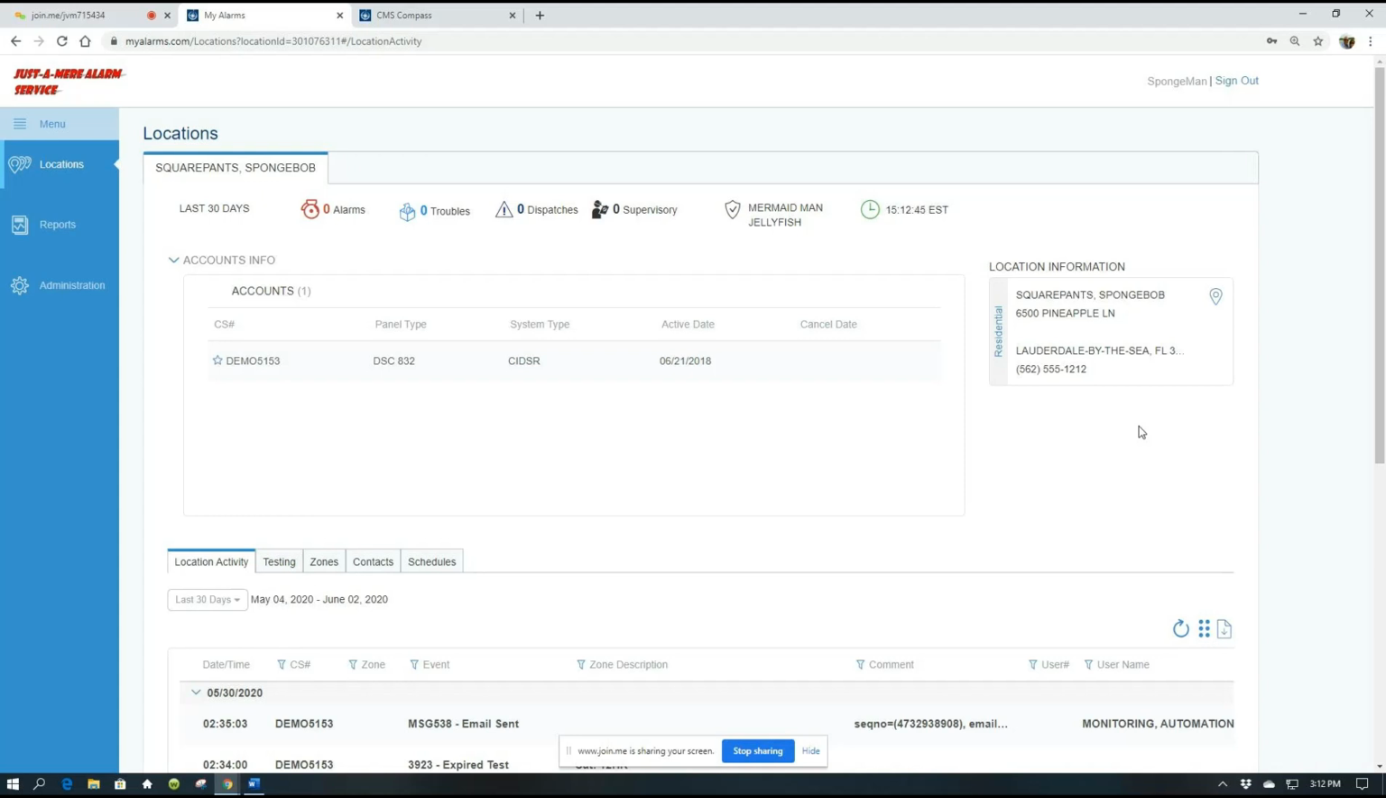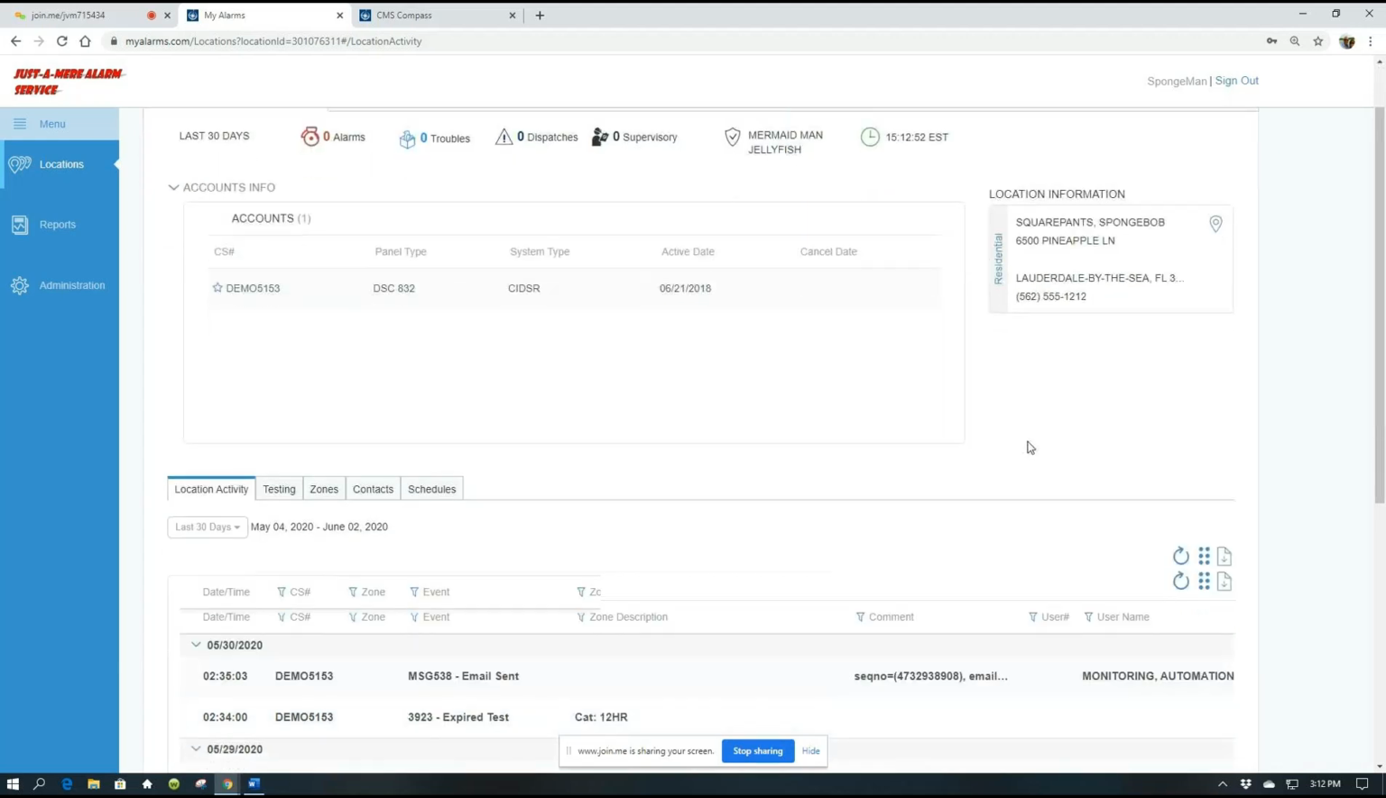He can place the account on test, which I'll show you in just a second, but he cannot make any kind of data changes. I don't trust him to make a data change. I've seen him work before. I know how he is.